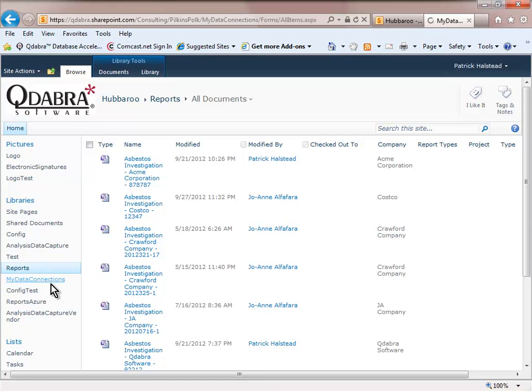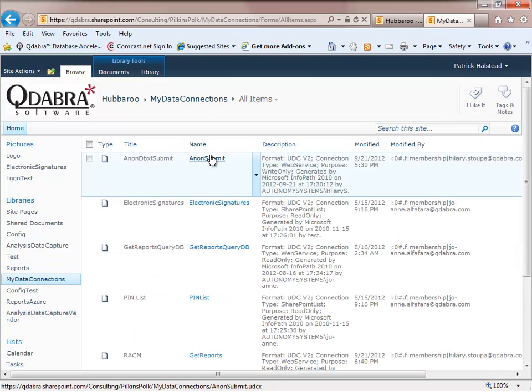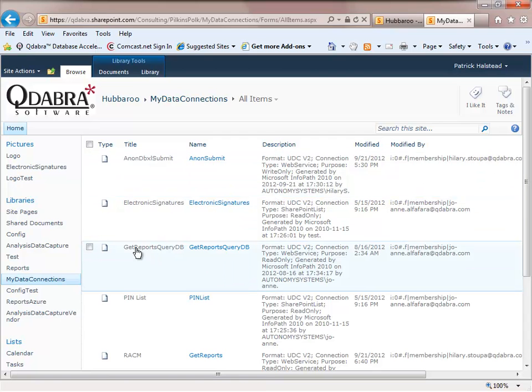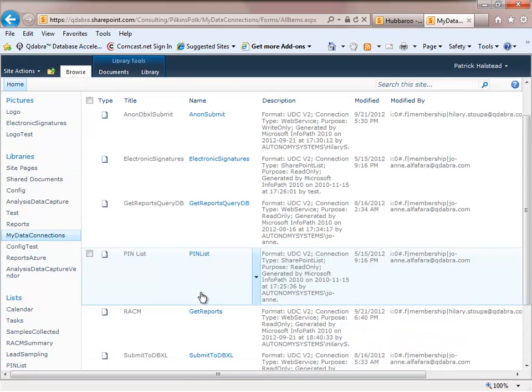You can see here we've got my data connections, we've got the submit to the web service in Azure, and we also have the query. And these data connections were converted. We also have data connections to get the signature and query the PIN and so forth.